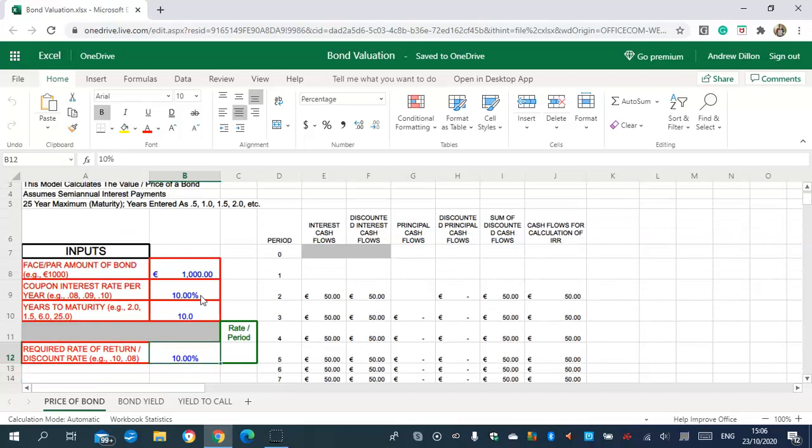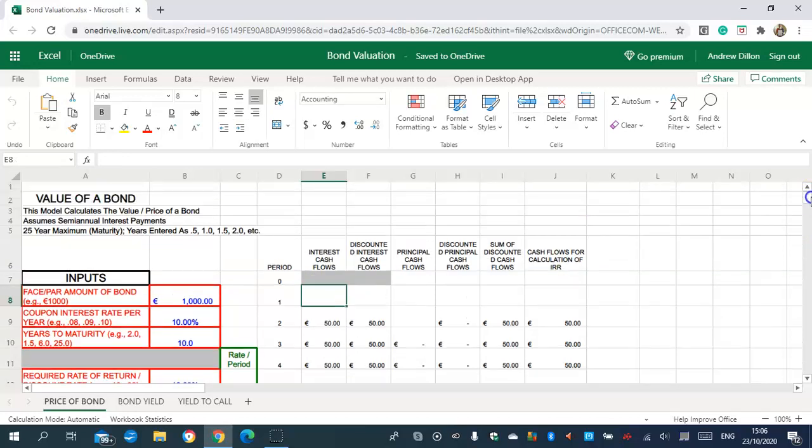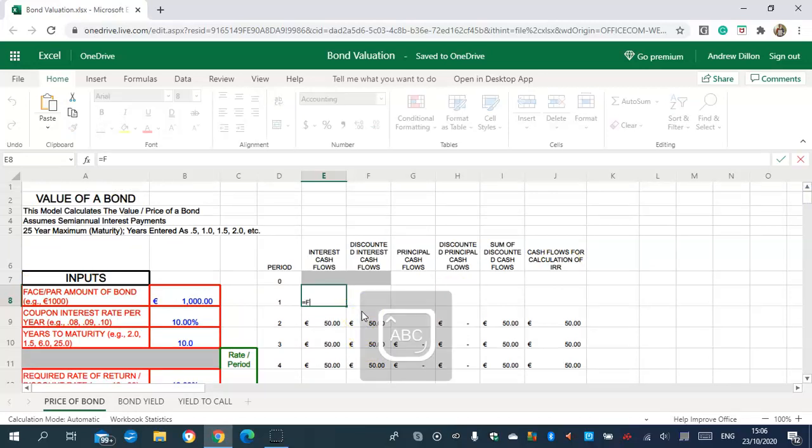That's the required rate of return, which will be included in the discounted sum tables. Okay, so let's get started and calculate the interest cash flows. This will require an if statement. Dollar signs, like always.